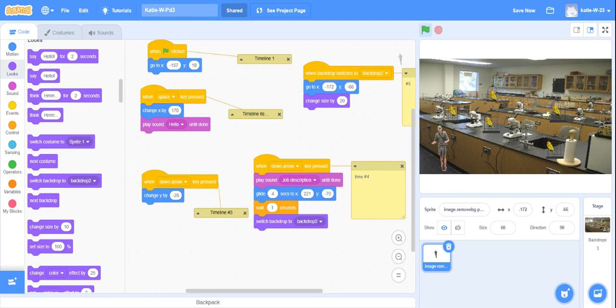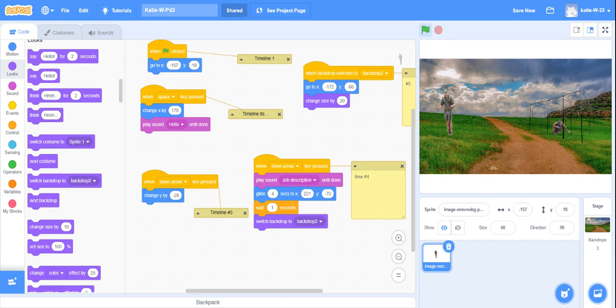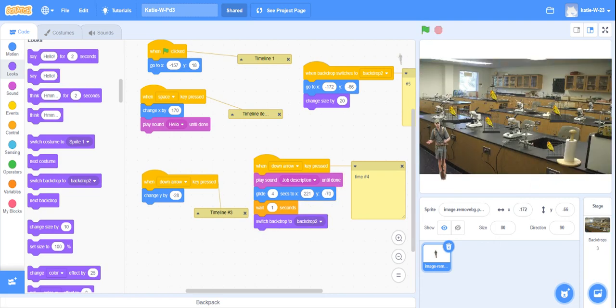So when the backdrop switches, down arrow, he'll get really tired of hearing you. Then he glides, it changes, and then there he's bigger there. And then you might have another button event for him to talk about something else from your slides in the lab.